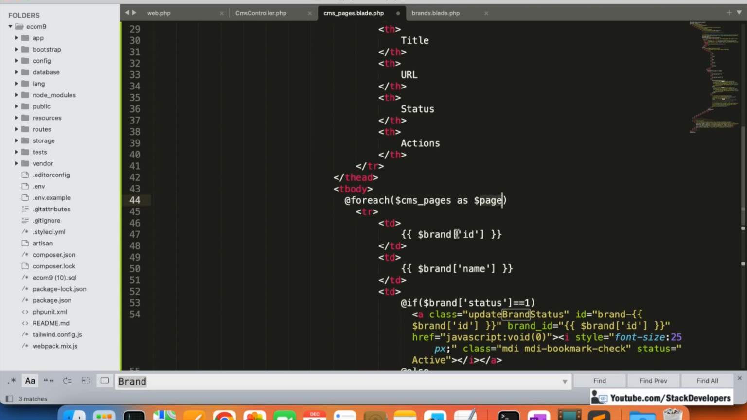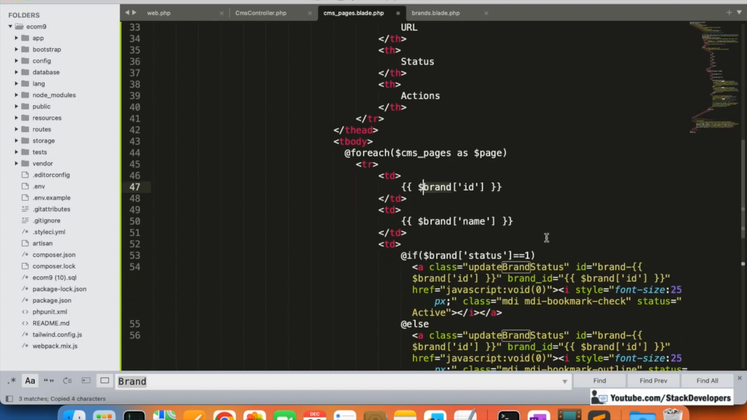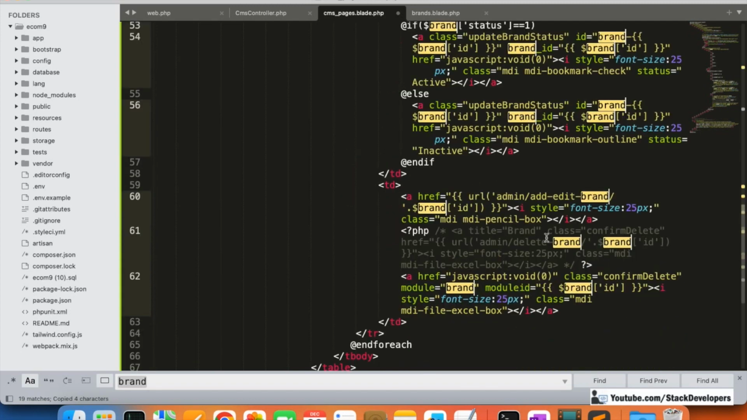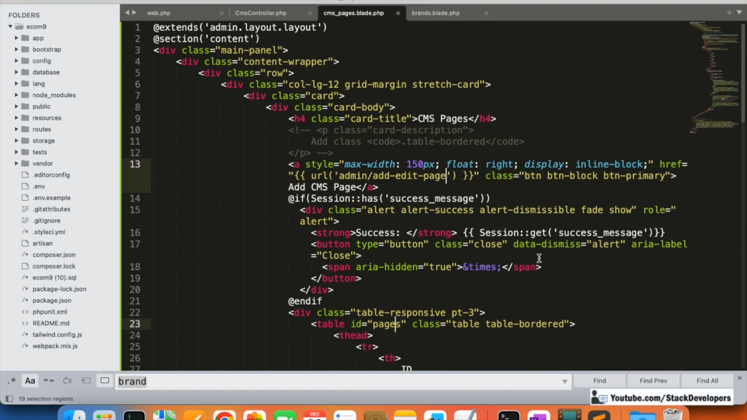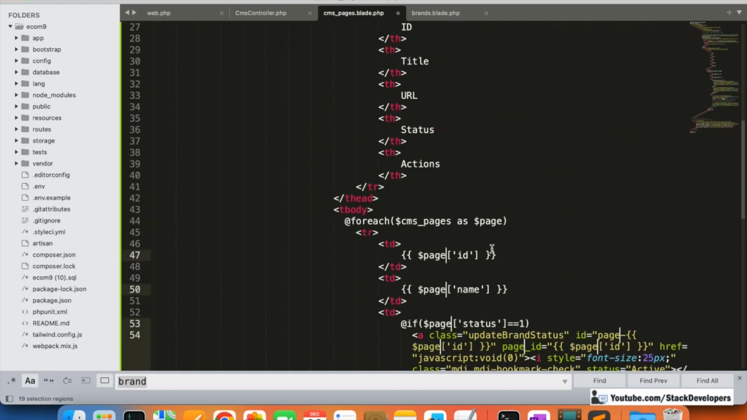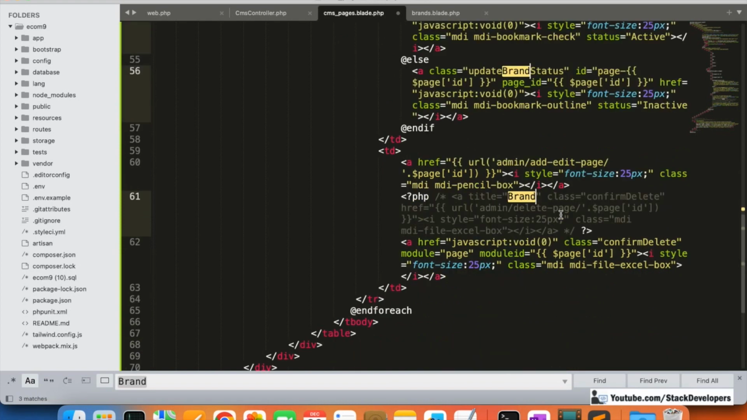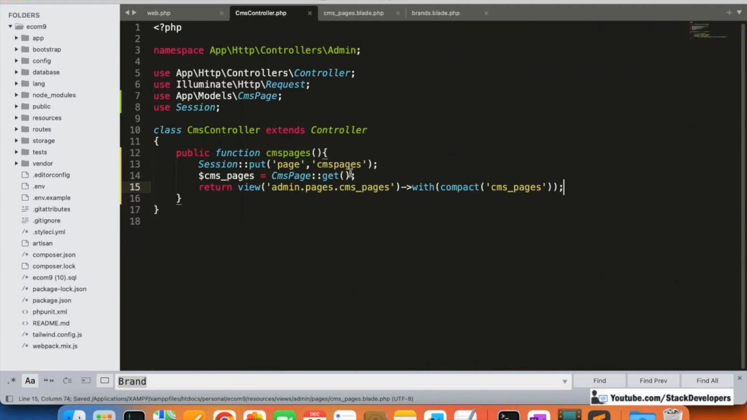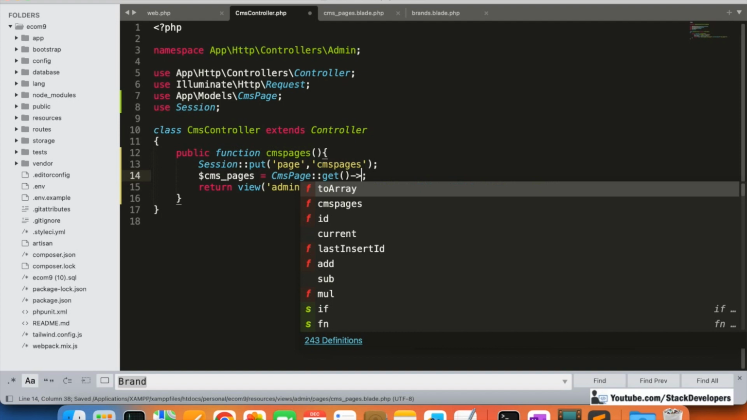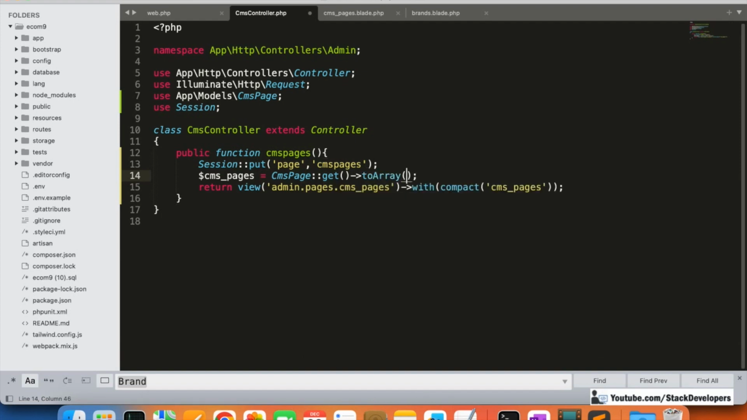Okay, let's convert to array. I think we must convert to array because it will work fine. If we convert to array, it will save our time here. Okay, you can see arrays are already there, and brand we are going to convert to page. So it is simple to convert it to array. We just need to mention it like this and it will convert to array.